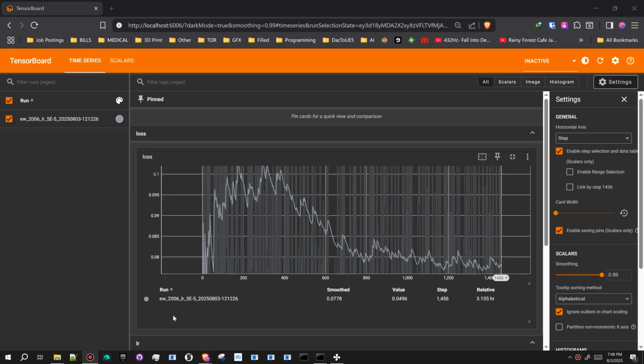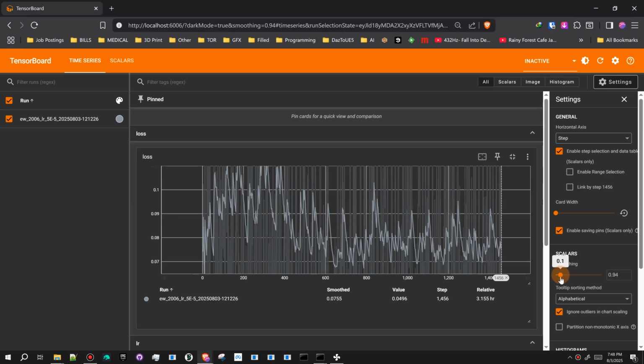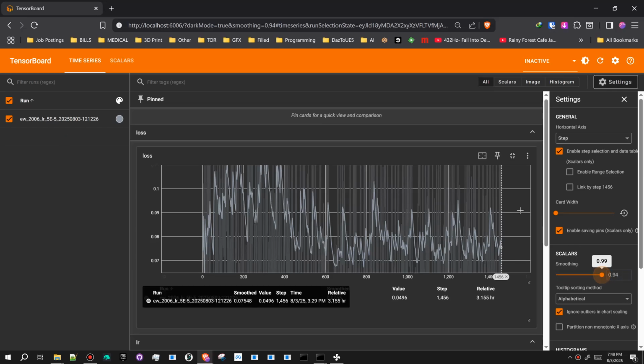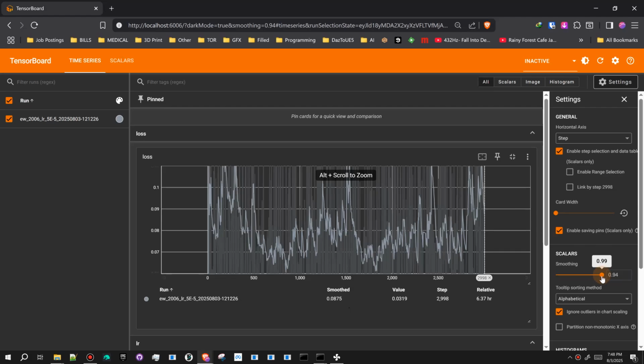All right, so here you can see a fully completed Tensorboard. This is for 3,000 iterations. And I found that by adjusting the scalar value for smoothing, it tends to help you see kind of an average of what's going on with your values.